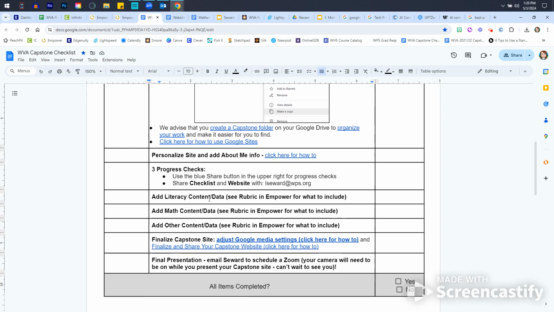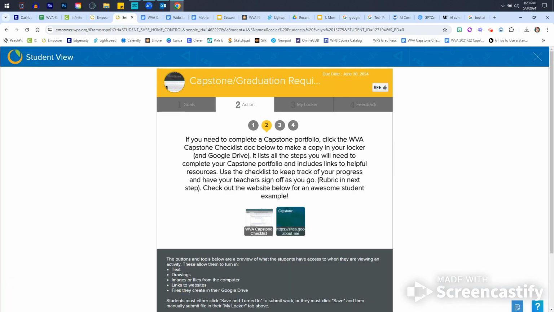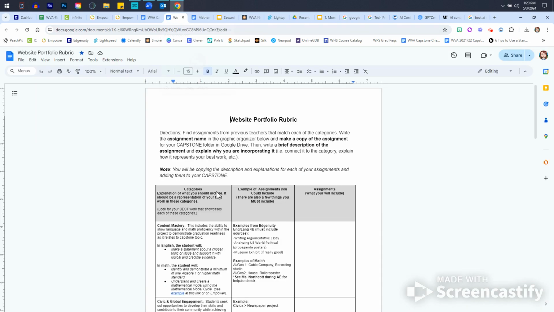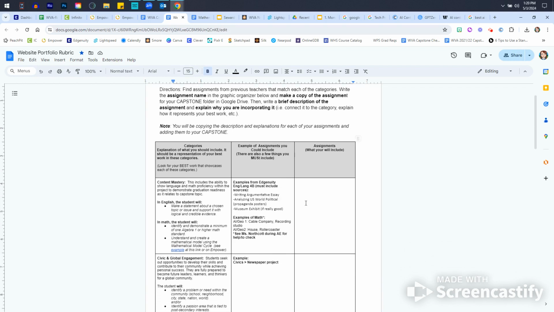You're going to add the literacy content. It says see rubric. Add math content and other content, see rubric. There's a rubric back in Empower. If you go look in the next steps now, there's the rubric and the mathematical model cycle. What those look like, here's the rubric. This is the categories. This is some examples of what you could include. If you're a listy kind of person, you could list here what you're going to include, or just go find it and start putting it in your website.